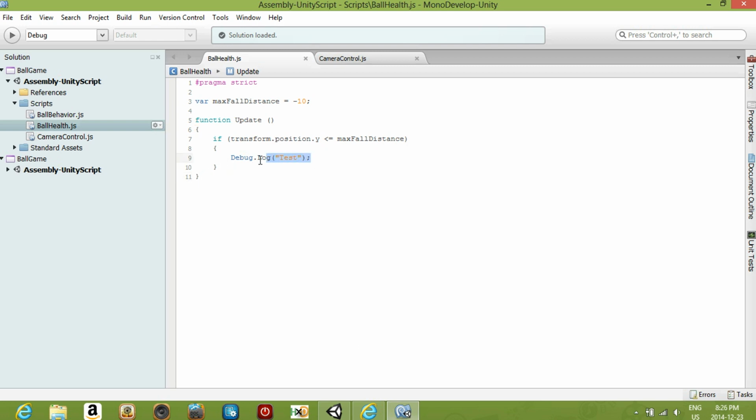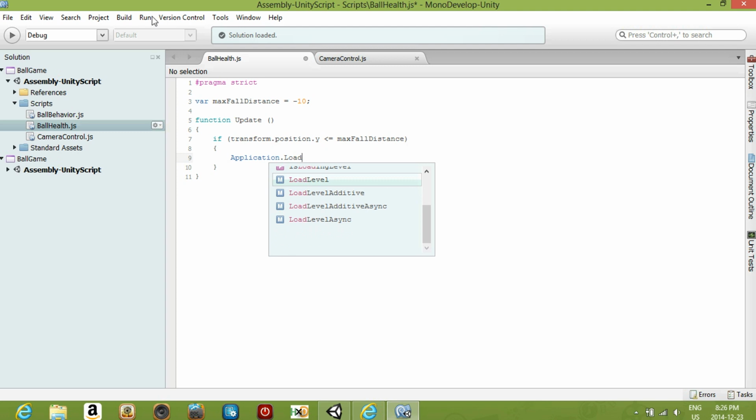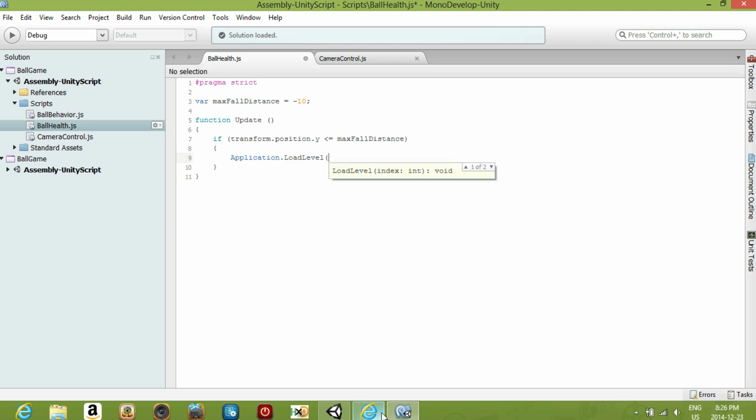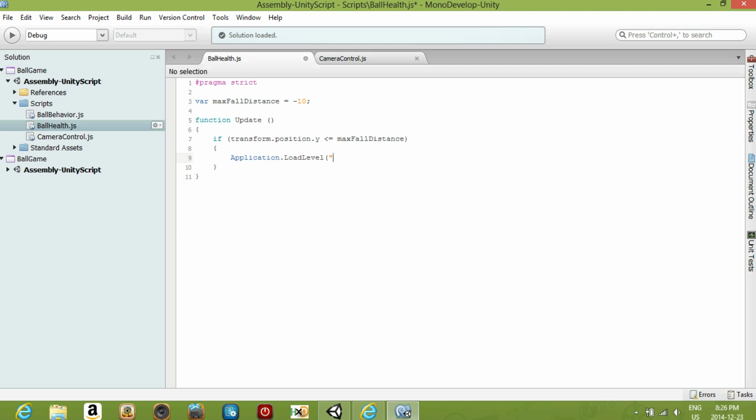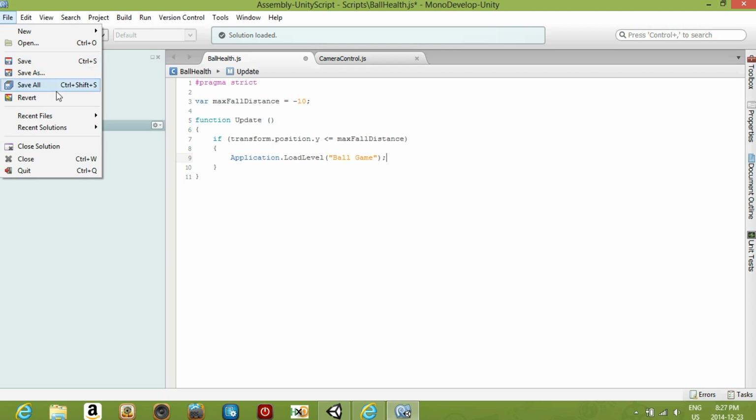Okay, so now that we got our test, we can go ahead and delete our Debug.Log, and in the curly brackets we're going to write something else. We are going to write Application.LoadLevel, and then whatever we called our level. So I think I called it, let me just check here, I called it ball game. So we can go ahead, open up quotations, and type ball game, and then close that off with a semicolon. There we go. Then we can go ahead and save that.